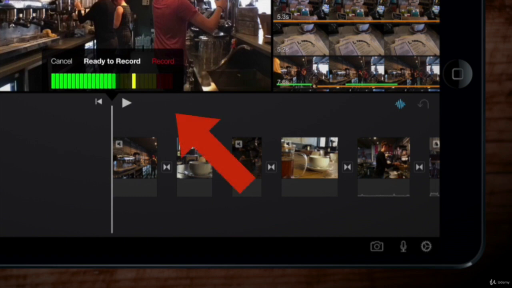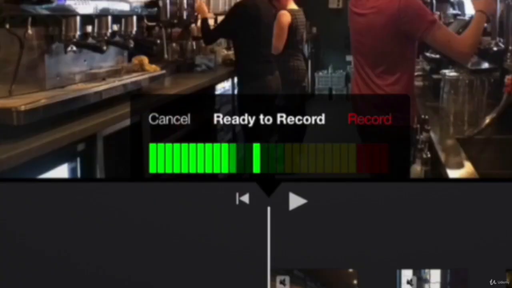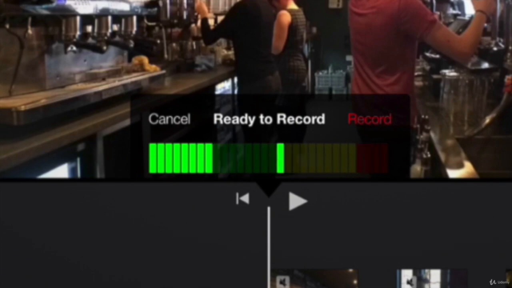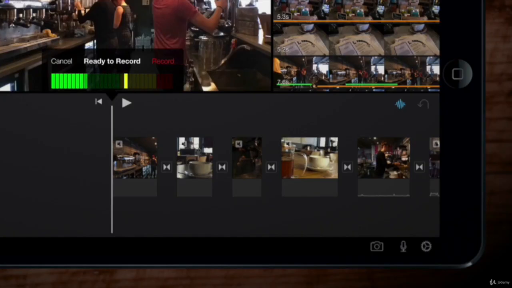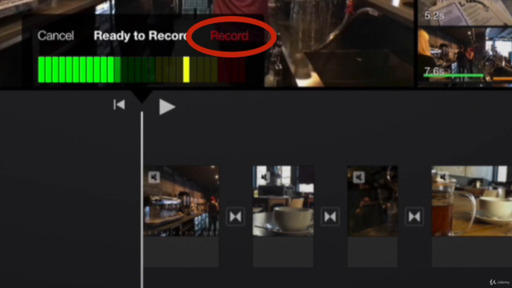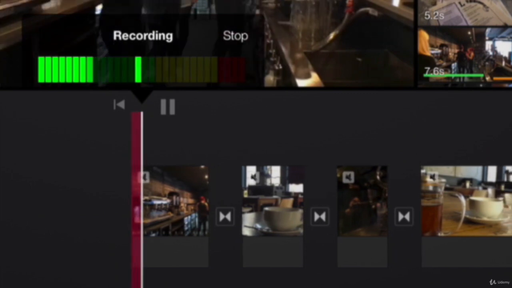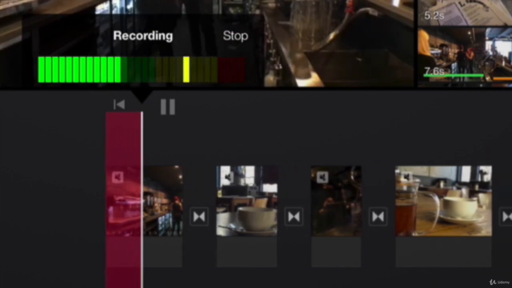You can see at the moment that green line is going up and down because that's my voice. The key thing to remember is you don't want that green line to hit red. See that? Red. You don't want that. So you want to keep it green. All you want to do is just tap the record button. Record. And it will count down 1, 2, 3. Okay, and then it starts moving by itself.